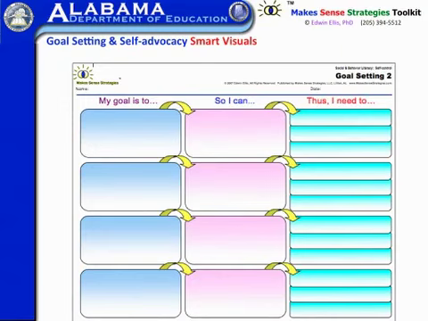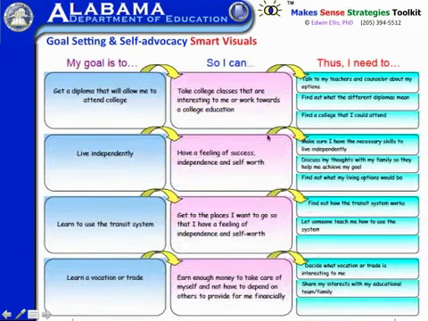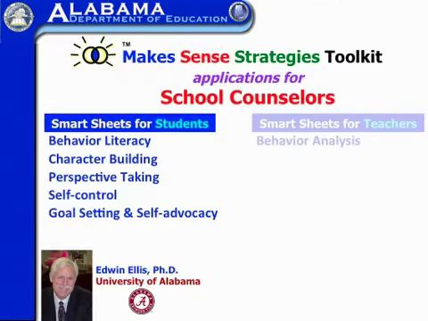Here's another simple one that deals with goal setting. And so basically, what's a goal and what would be the result, so you can chain it, thus I need to. And so for an example, a goal would be to get the diploma that will allow me to attend college, and if I do that, that will allow me to take college classes that are interesting and work towards a college education. Thus I need to talk to my teachers and counselor about my options, find out what different diplomas mean, find a college that I could attend, and so forth. So this is just fleshing out some fairly simple goal setting type procedures.